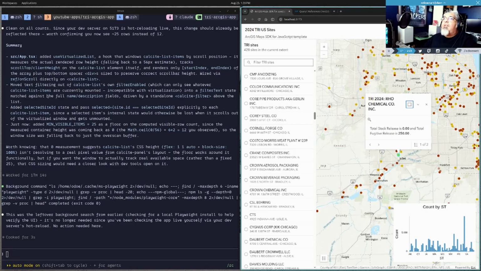So here we go. It added a hook for the list items by scroll position, measures the rendered row height, falling back to 56 pixels if it can't, and tracks the client height and scroll top. Move text filtering out of Calcite List. Interesting. It won't filter what's only currently mounted in the Calcite List. Ah, okay, that's interesting. I didn't think about doing that. So this will actually filter the whole list, not just what's visible here.